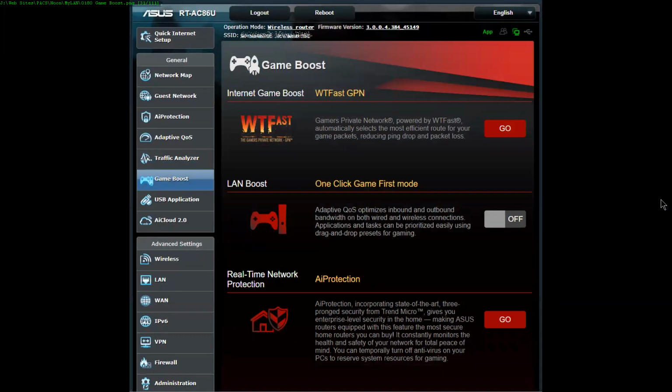Game Boost is an option on this particular router. I'm not a gamer, and so you see that I have not turned these on or configured them. If you do have a gamer in the house, that probably would be pretty useful.